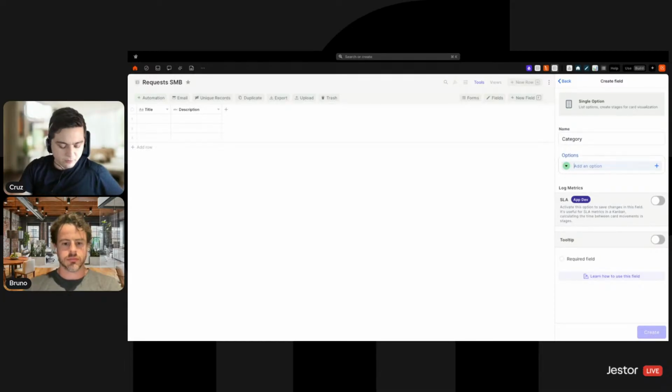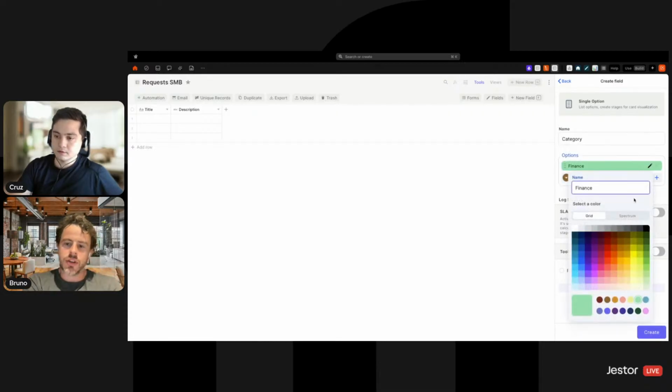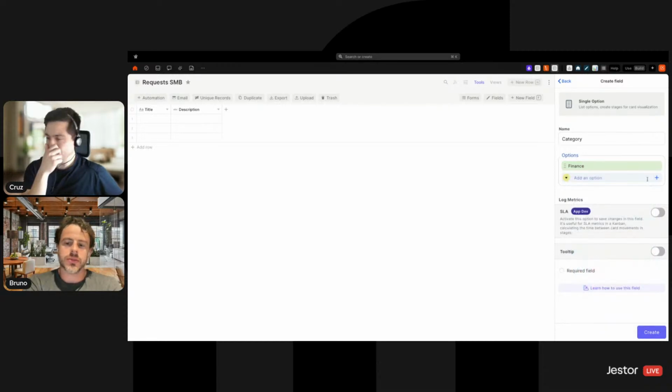So let's start with finance. One thing that I would do here is I would not let the user select a category or a team or something, and then let the AI choose it given the request. Yeah, sure. That's one thing that we can do as well.